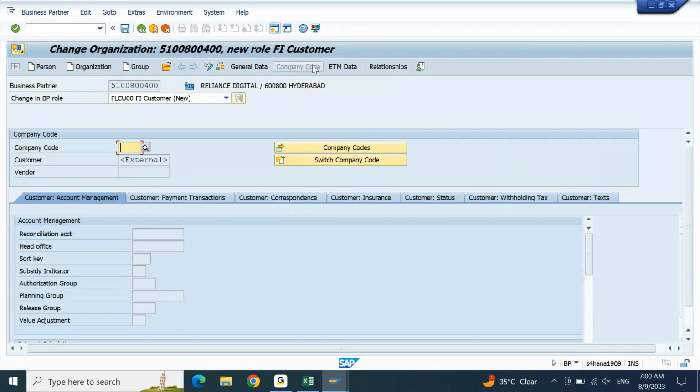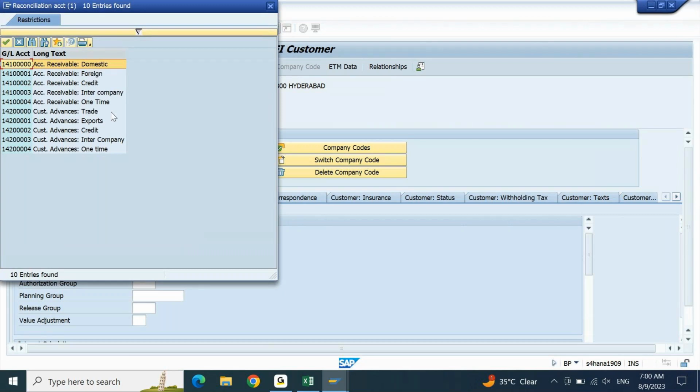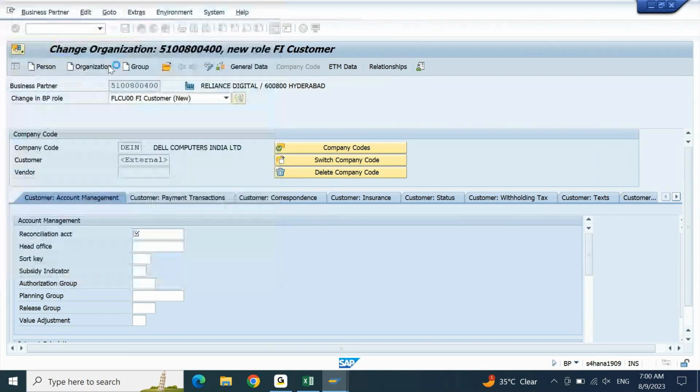In the company code, I want to extend this customer to DEIN company code. Enter. And reconciliation GL account. This is a domestic customer. I will be selecting accounts receivable domestic. This is what I'll pick. Accounts receivable domestic. Sort key I'll take 001. Other information currently I am not taking. I'll straight away proceed to save this.